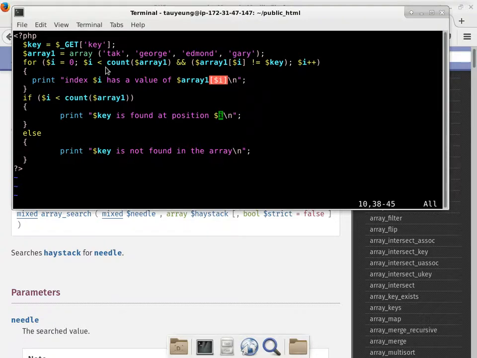So if you do this, how are you going to know if you found the element you're looking for? You're just comparing the key with anything in the array. How are you going to find out if you find it? It's already compared here. The comparison of the key has already occurred here.